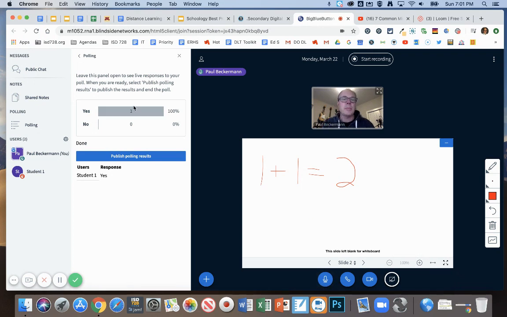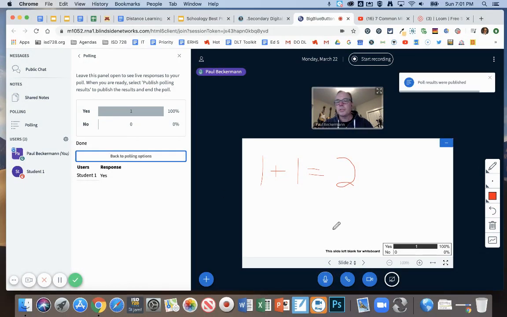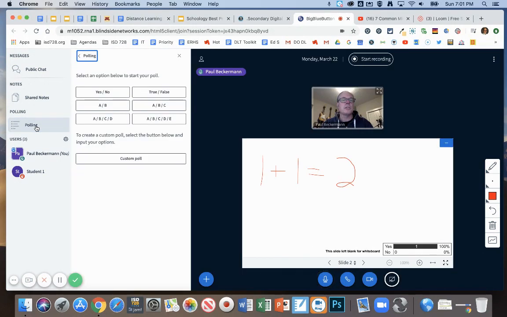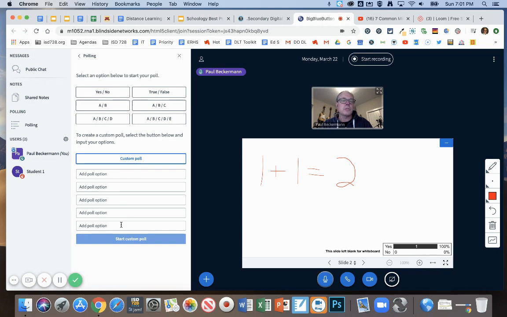And as soon as they type an answer, it pops up here. And when all the results are in, I can publish the poll and then everybody sees the results right down here. So some really neat interactivity. And you can see there's all kinds of different poll options. You actually just say the question and then they click the answer, or you can do a custom poll.